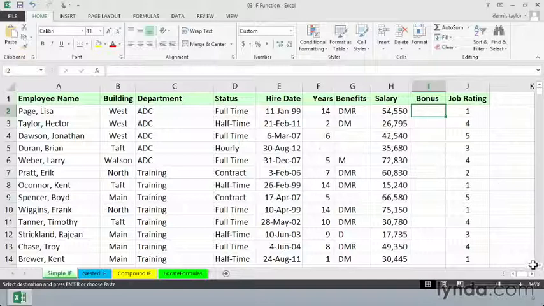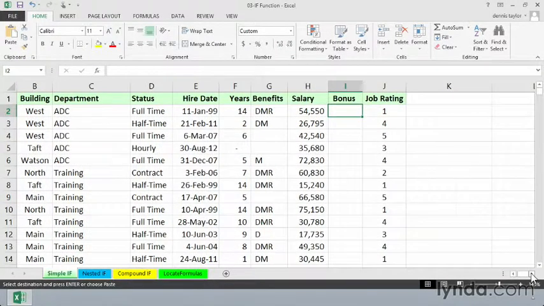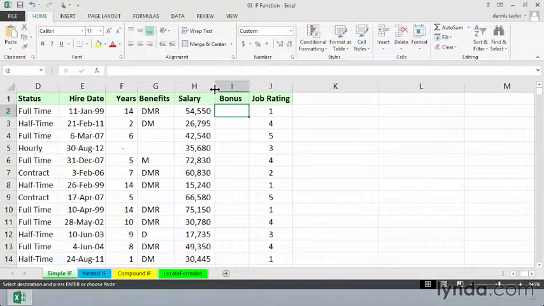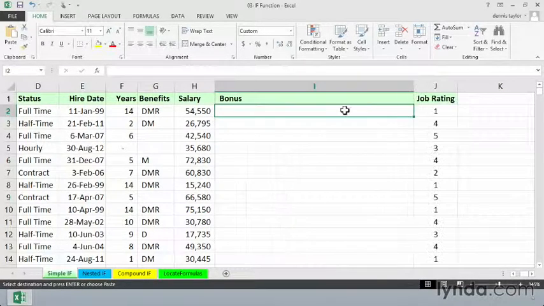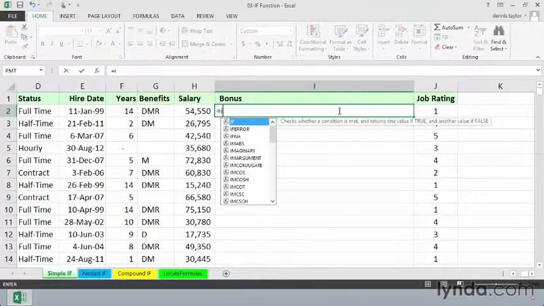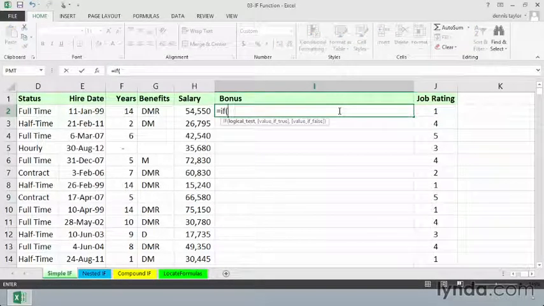So we don't really have to make the column wider, but I'm going to do this so that we can see the function in its entirety on a single line as we create it here. So scrolling to the right and then arbitrarily making column I substantially wider. We're going to use the IF function right here in cell I2 to check the job rating. Equal IF. In its basic form, the IF function has 3 arguments, or sometimes called parameters.